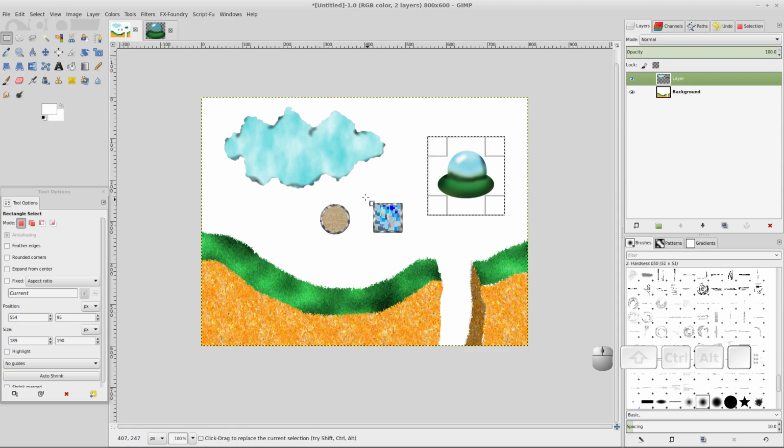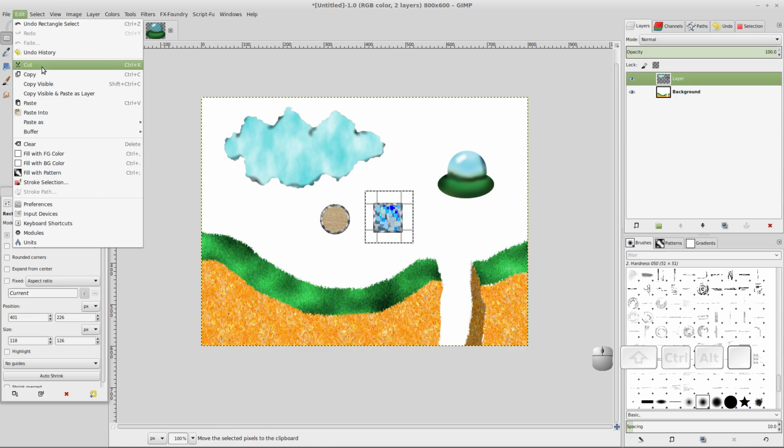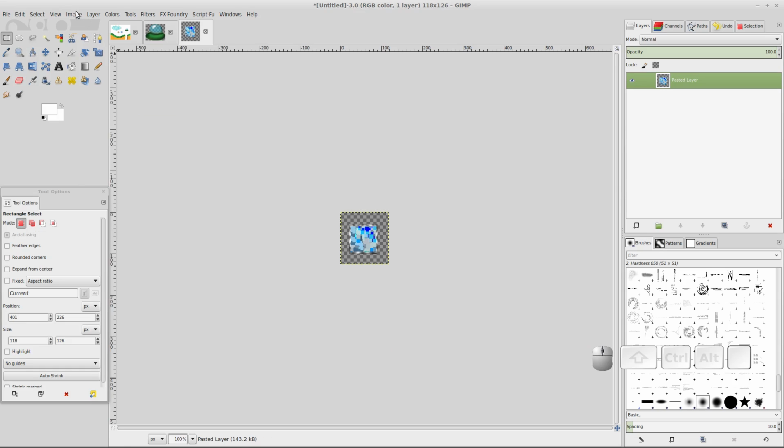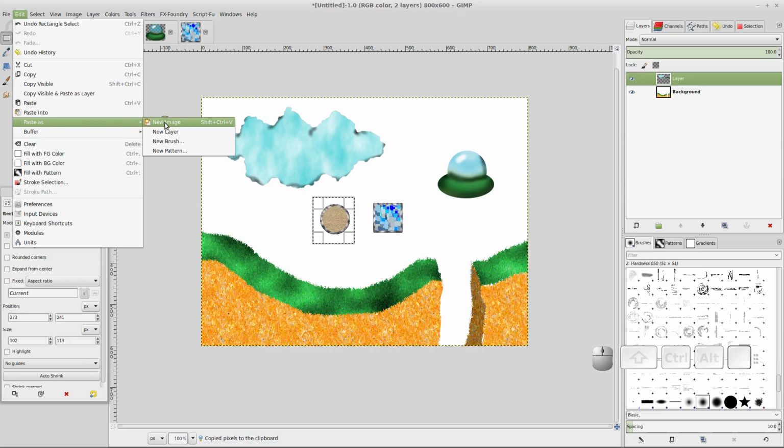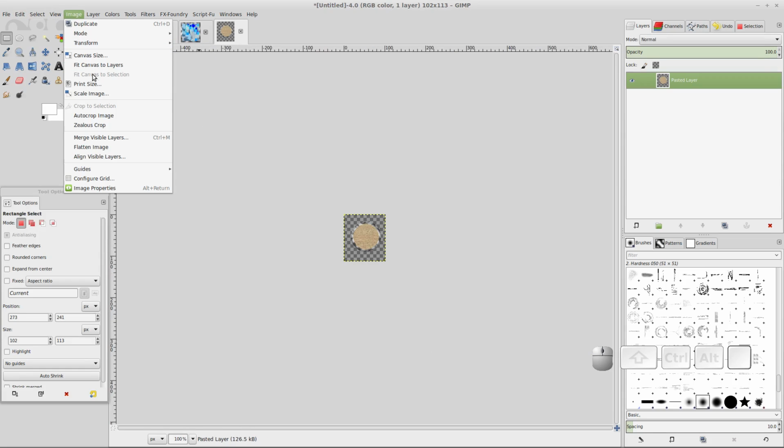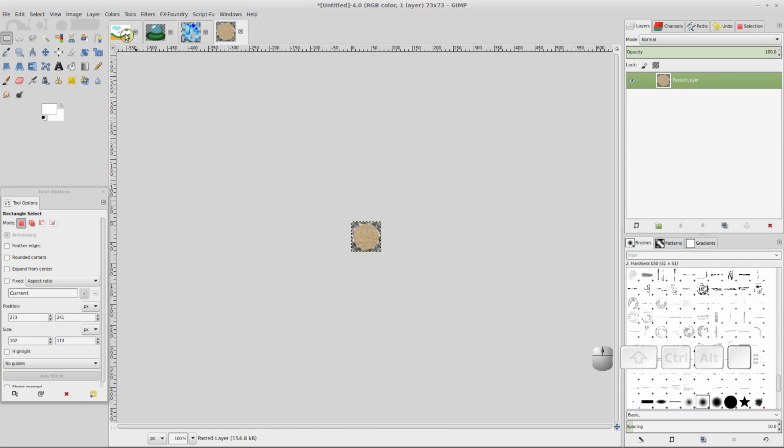We'll do the same thing with the other images here. We'll select this with the rectangle select tool, edit copy, edit paste as new image, image auto crop. There we go. And last, well, not last, we've got a few more things. We'll do the circle next, and edit copy, edit paste as new image, image auto crop. There you go.